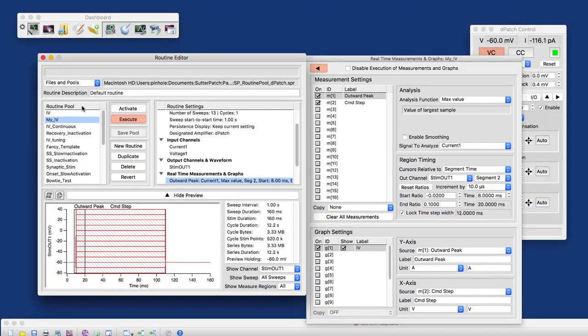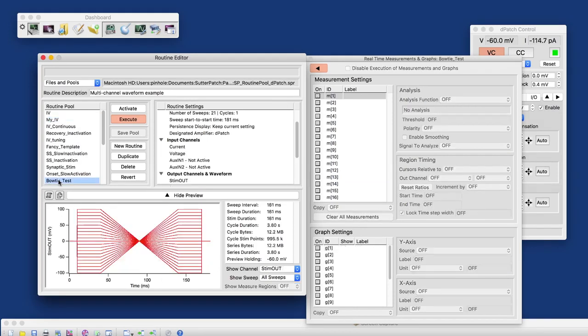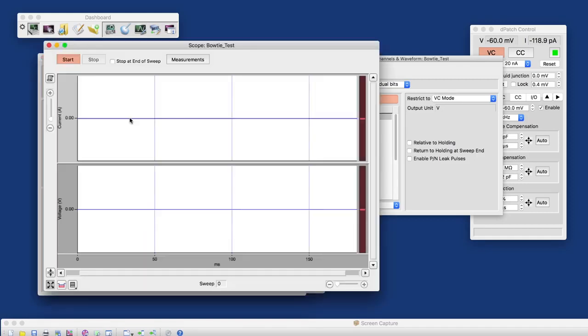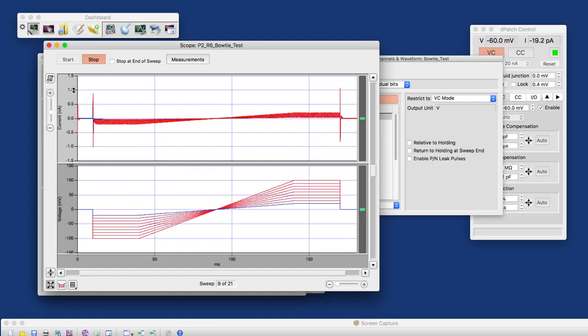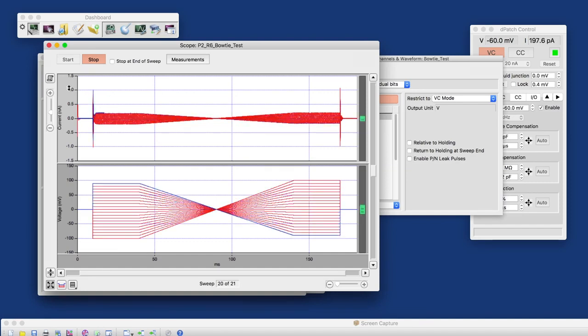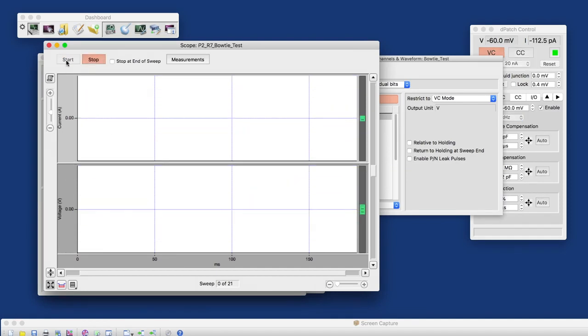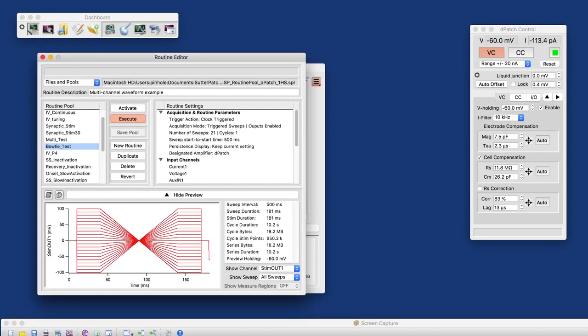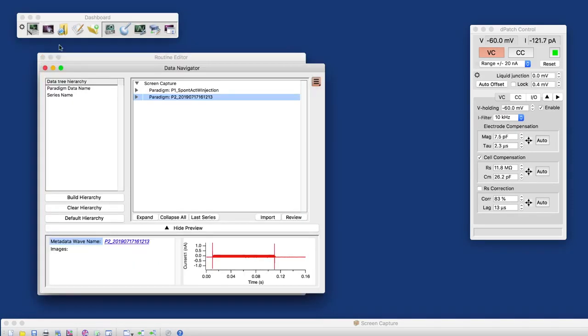Now what I'm going to do is I'll run the bow tie test here, which is scientifically completely meaningless, but this is a pretty useful waveform for amplifier testing, for testing linear responses, things like that. And this executes here. Let me start that a second time, and I don't even need to let that finish. I'll just stop that. And then we're going to go to the Data Navigator.